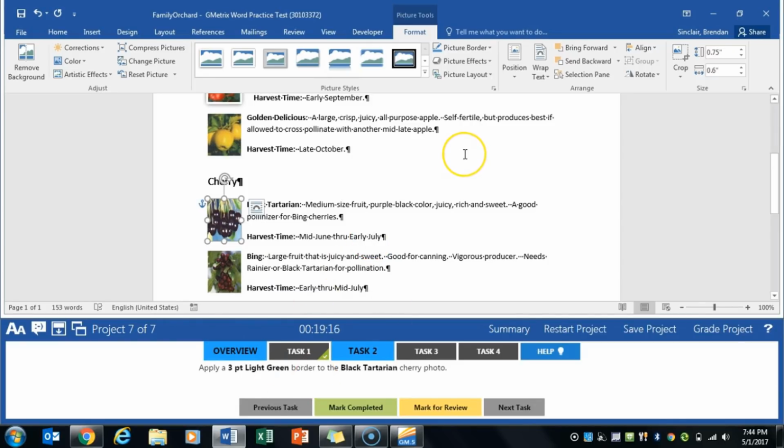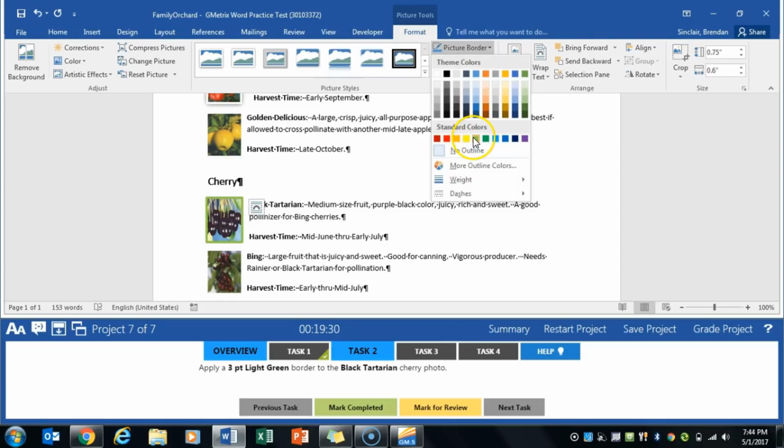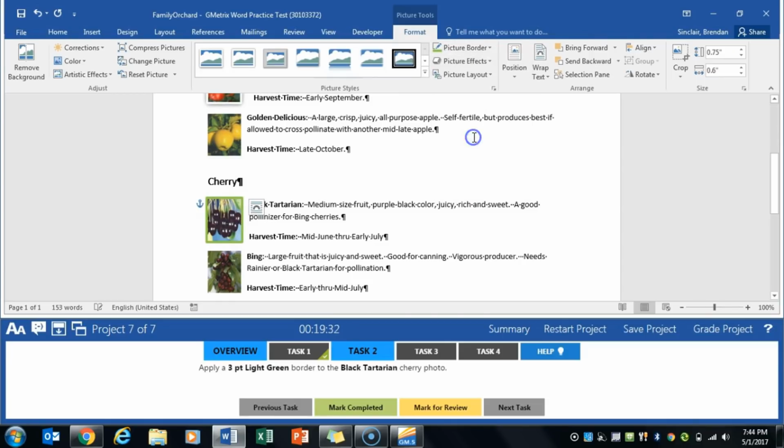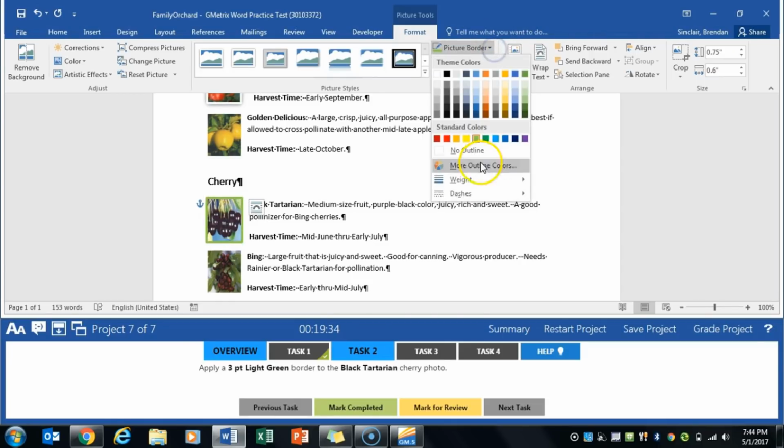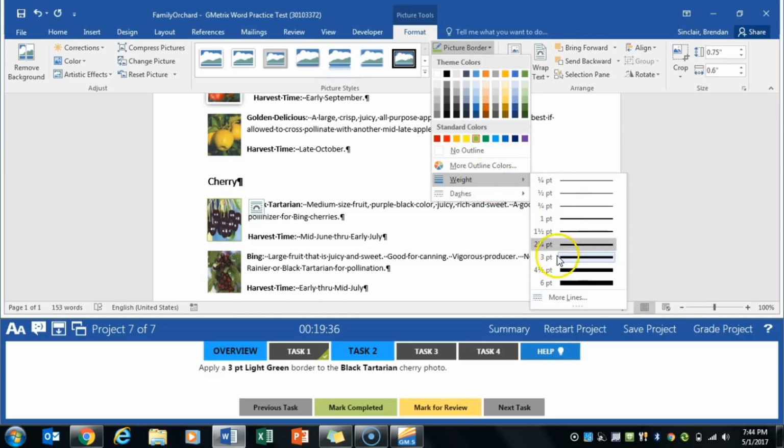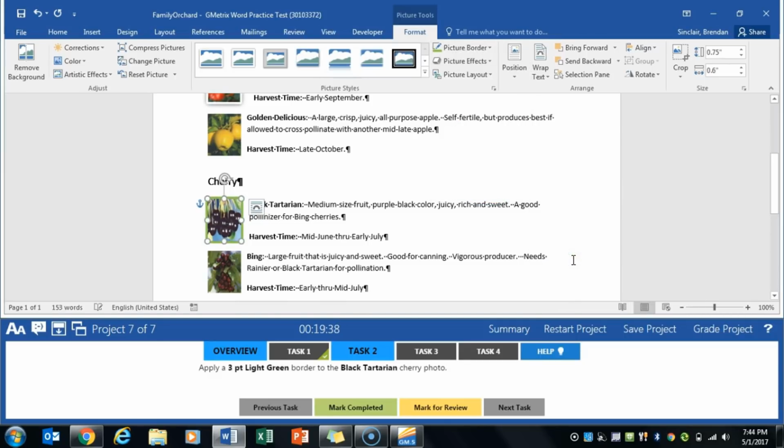The next step has us going to this picture right here, and we're going to apply a border, but we're not just applying a border that's green. We also need to add the weight of 3 points. So you can do which one you choose first, but make sure you do both. And so with this selected, we want to do the Picture Border drop-down. We'll go ahead and select light green first, but then we need to go back and select our weight. And for this one, it already has it set for 3, but you want to do both.